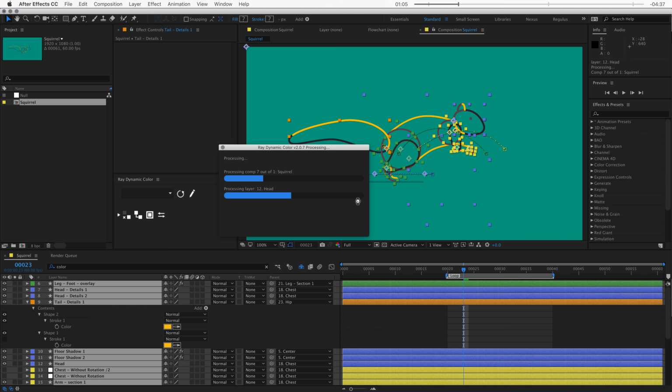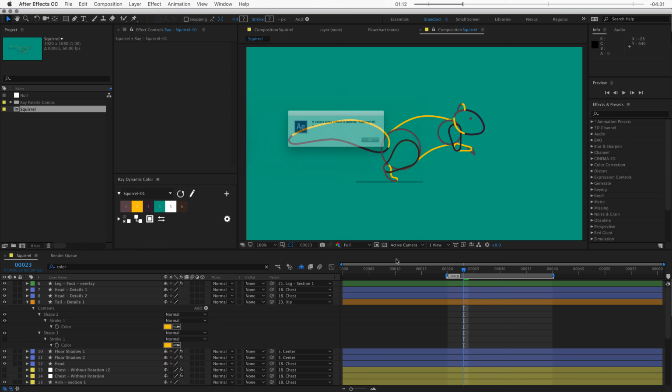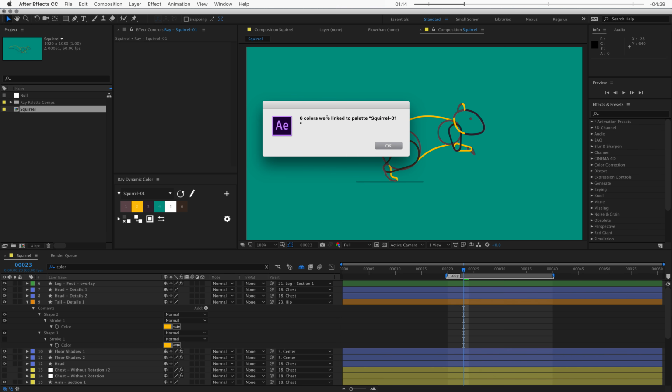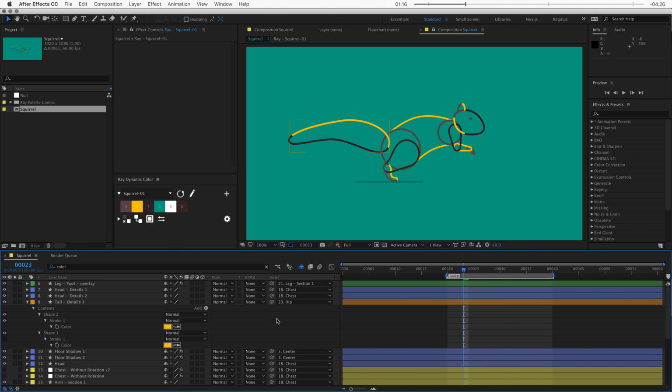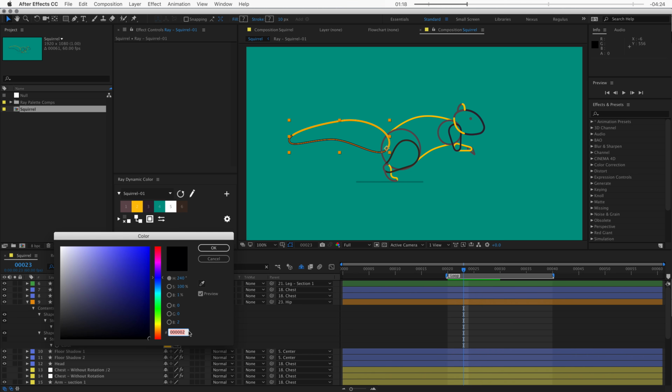So now Ray Dynamic Color is going through every single layer, finding all the color properties on that layer and adding them to a color palette. Okay, so once that's done, there's 6 colors linked to this color palette. And if we take a look back into this color property right now, instead of that color value, we see the number 2. And that means that this color will be the second color in the palette.